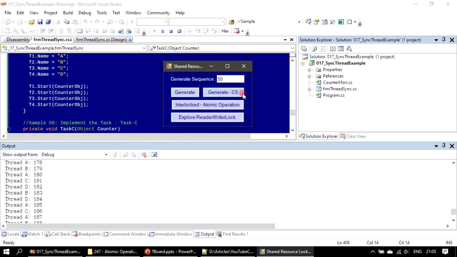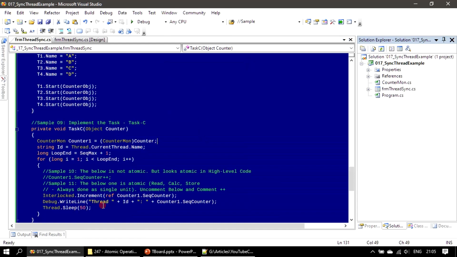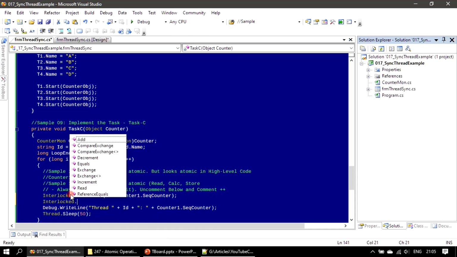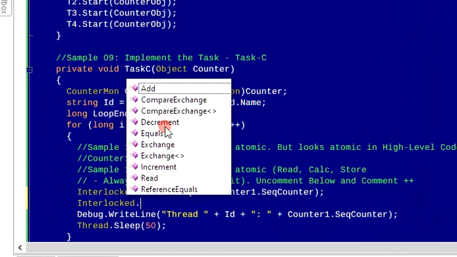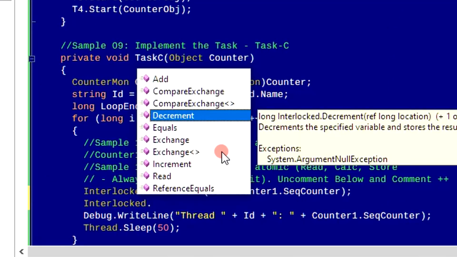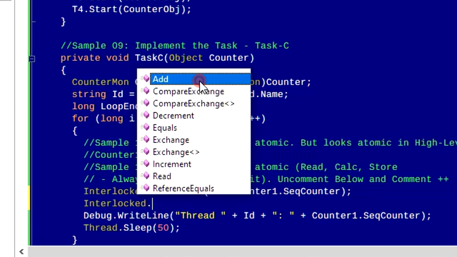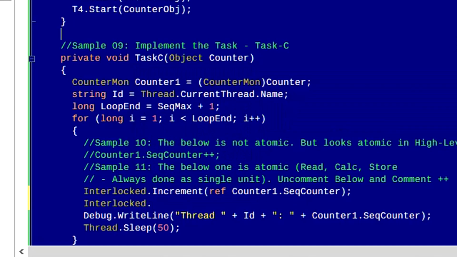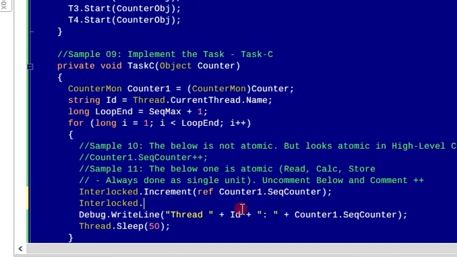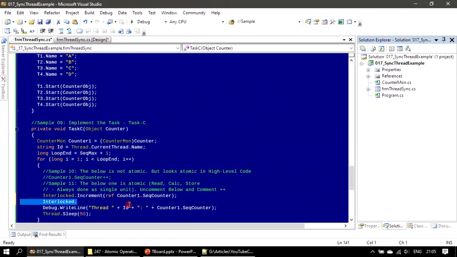So there are two techniques. One is Monitor Enter Exit or the interlocked increment. So there are other methods also in this interlocked class, and if you see interlocked, you can perform increment as well as decrement. You can perform value exchange, that means assignment, add. So all these operations you can perform in a thread safe way. That means interlocked in the sense it will perform lock and unlock for you.